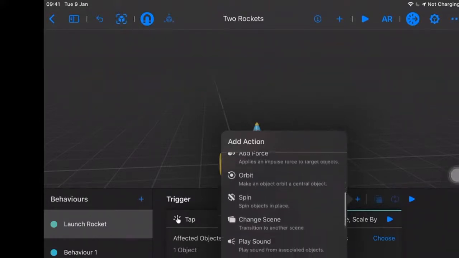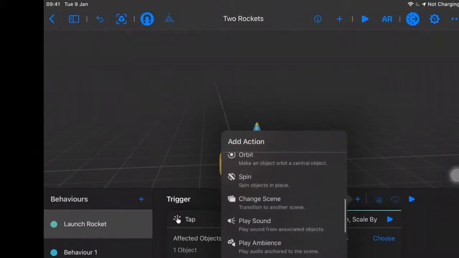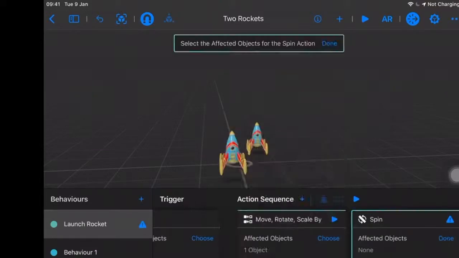All right, so add force, we can have stuff orbit, we can have stuff spin. Well, let's have this one spin, because that'll look like something seriously wrong. We have to pick our affected objects. And in fact, I have a message here saying that I can select the affected objects for the spin action. I'll tap on our backup rocket. There we go. We've got good feedback coming in.